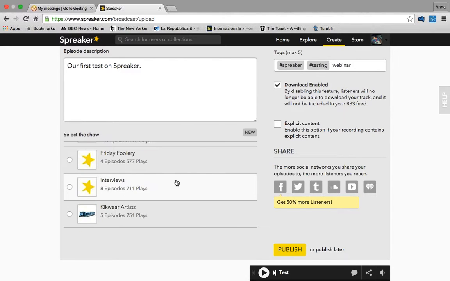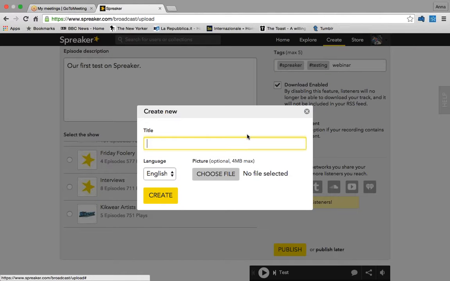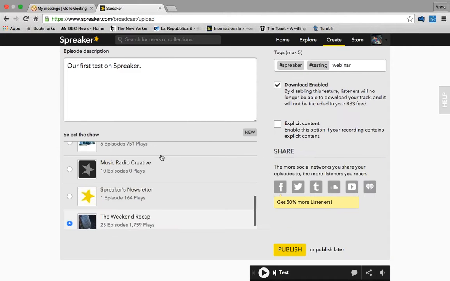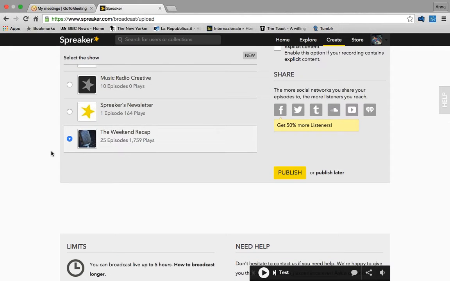Now, when you first start out with Spreaker, you'll get a default show, and it'll be something based on your username. So it'll be something like Anna's First Show. So you can select that and then edit it later, or you can create a new show by clicking on New, adding the title, choosing a file. So this would be the image that the show will have, and then have that set. For now, I already have some shows here. I'm going to select the weekend recap.